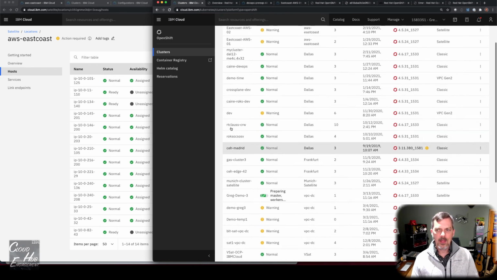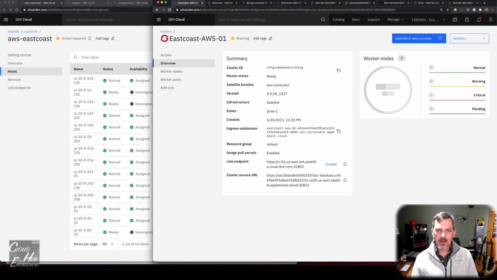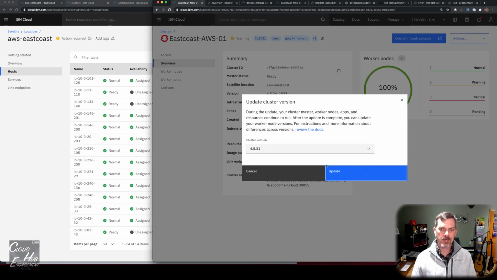And even better, if I go into a Cloud Satellite environment, it has the same update capability. So here's my AWS one. I could update the OpenShift version. Now, if there's a more urgent need, IBM Cloud can help me do that and will inform me that it needs updating, but I'm still in control of when it happens. And so if I click update version, I'm not going to do it, but I can choose, okay, I want to go to 4.6, and then I can click update.